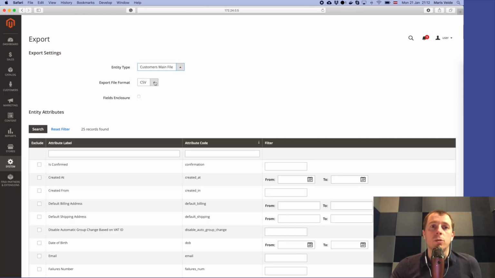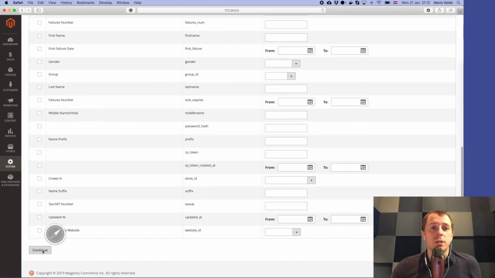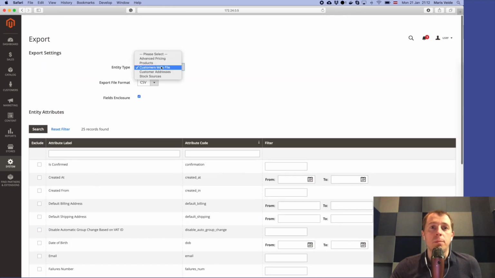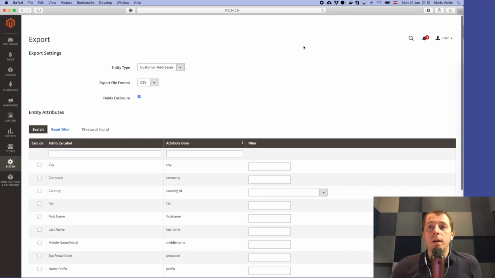First of all, you choose the customer's main file to CSV, click this checkbox for fields enclosure, then scroll down and press continue. That will download the first file. Then scroll back up, choose customer addresses, again scroll down, press continue, and that's it.